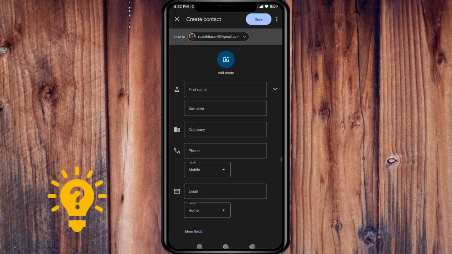Now, enter the contact's information such as their name, phone number, email address, then tap on Save button to save the contact. You can repeat the steps for each contact you wish to import to your Gmail account.